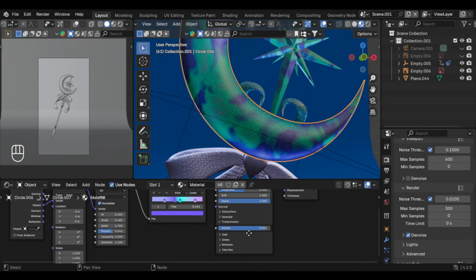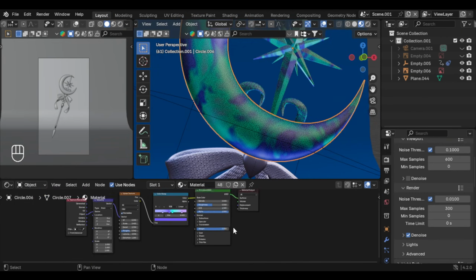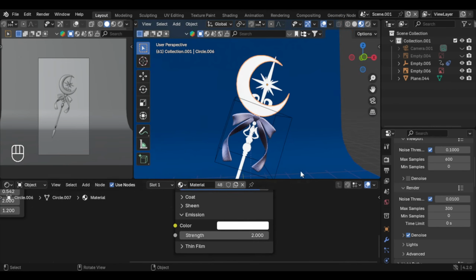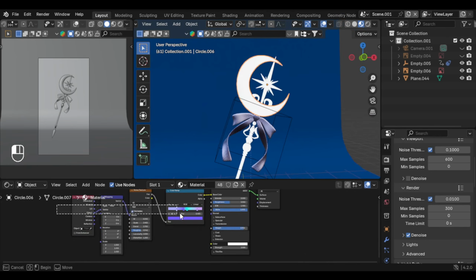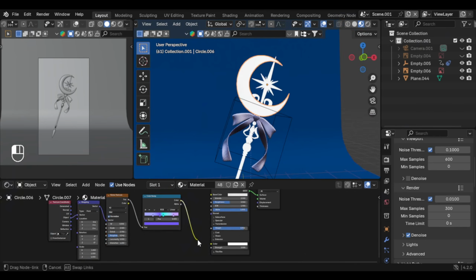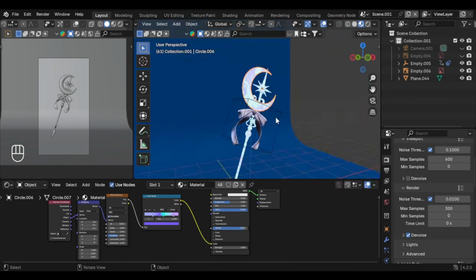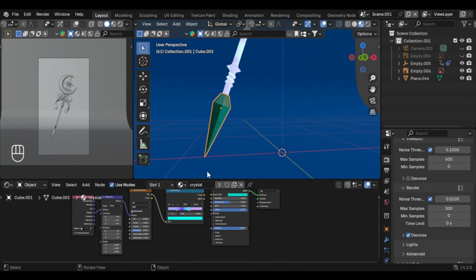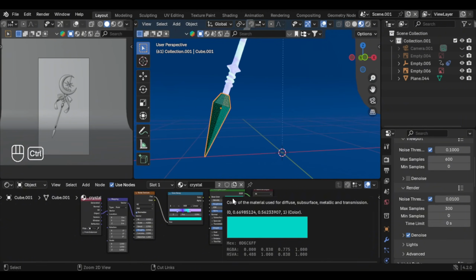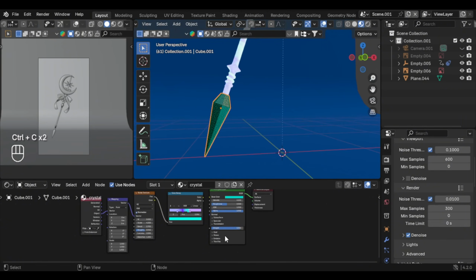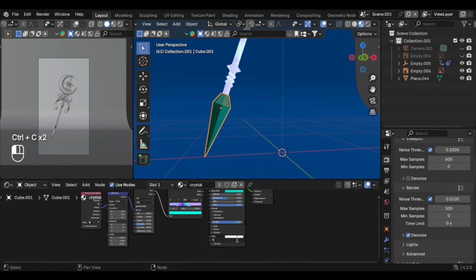And we also have to add some emission, so let's go to this node here and let's go to emission, and we can set it to A2, and we have to connect all this to the emission. So let's make that. Connect the color into the emission, and now it is more glowing like this. And also this crystal down here, we can copy this color here, so Ctrl C to copy the color, and let's go to emission and make this also A2, and let's paste this color into here.